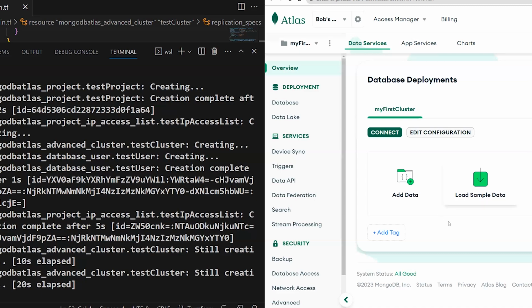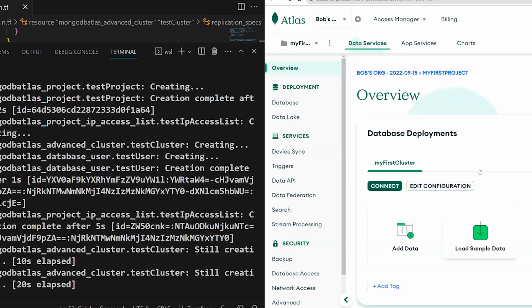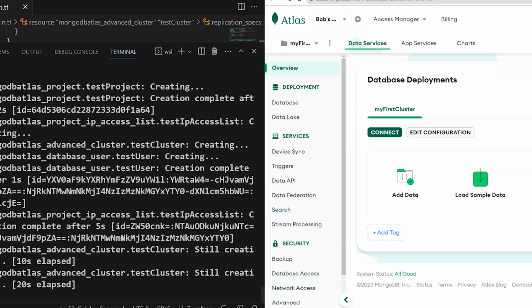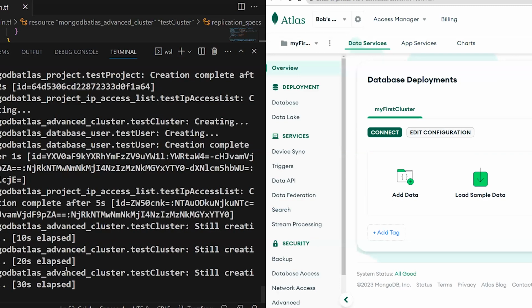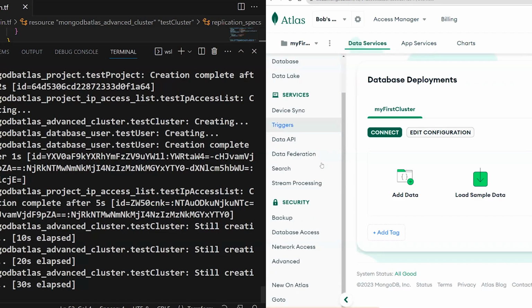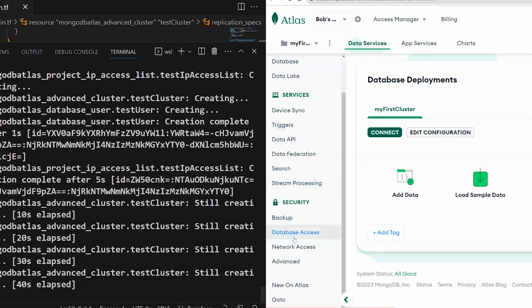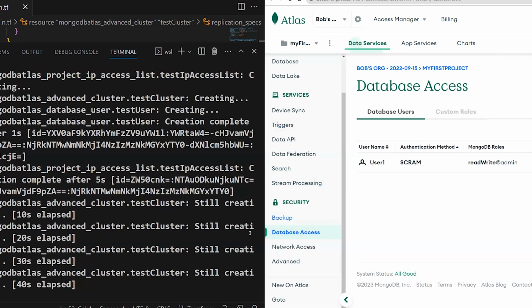And you'll see a database deployment is being created. Same thing on the left-hand side of the screen. You can see the time ticking, 10 seconds elapsed, 20 seconds elapsed. It usually takes about 2 to 3 minutes to create a free tier cluster. So while that's spinning up, let's click on the left-hand side and click on database access.